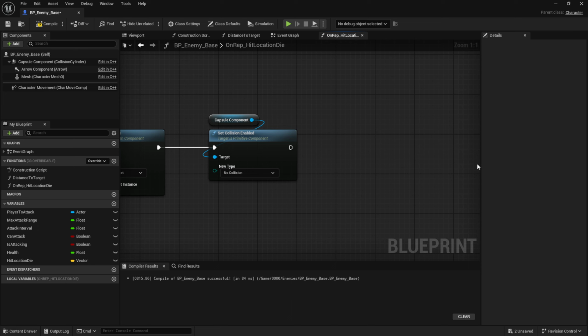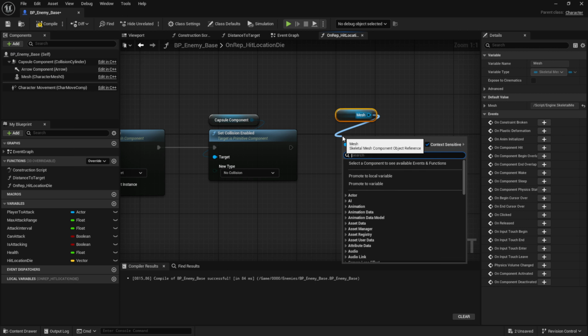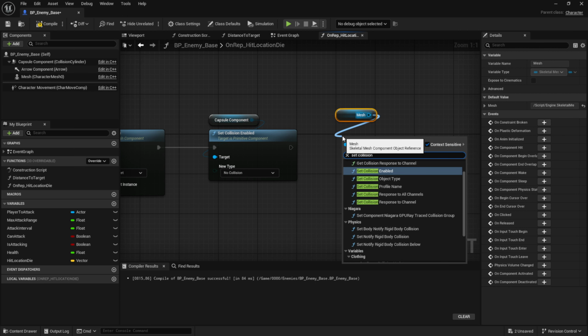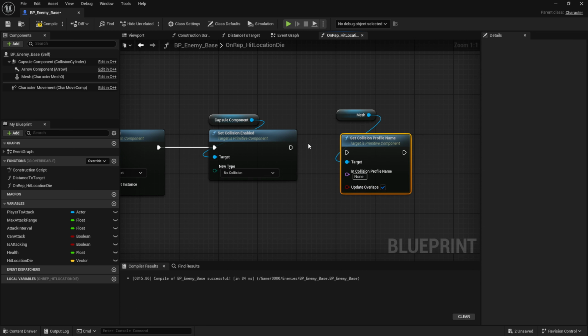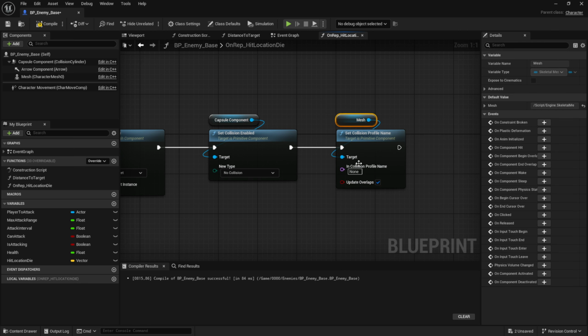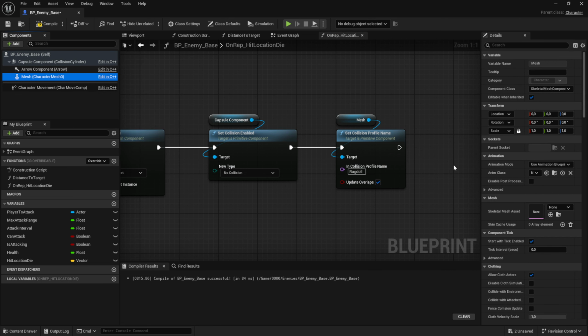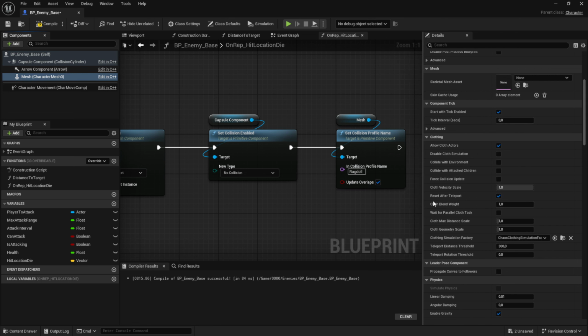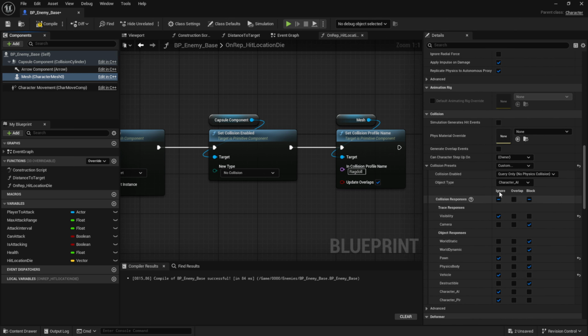And then we're not going to use any death animations, but we're simply going to apply a ragdoll effect and then launch the corpse. So we want to grab the mesh again, and we're going to drag off here and we're going to set a collision profile name. Plug it in over here, and we're going to set the collision profile to ragdoll, and that simply refers to the collision profiles that are in here. So for the mesh over here, you can select the presets, and that's a profile, and we're going to select the ragdoll profile in here. So that's what we're doing.